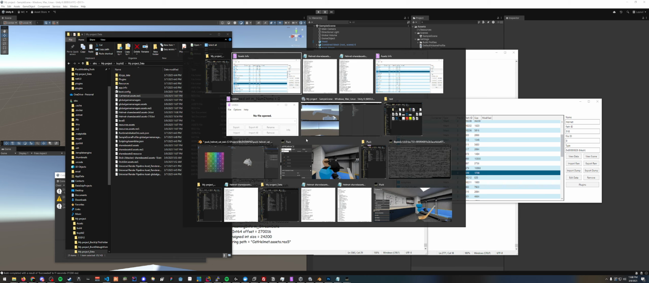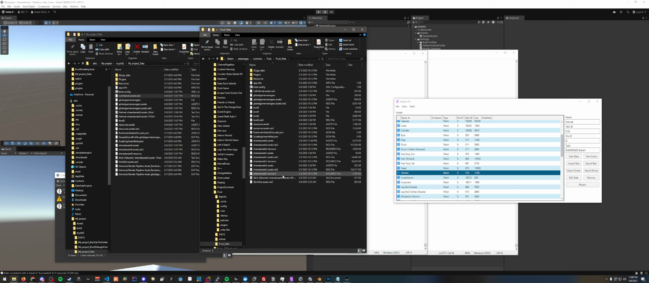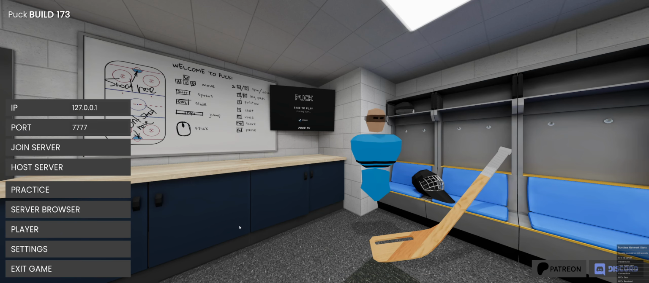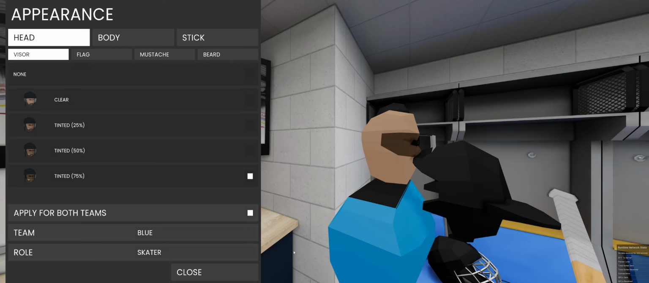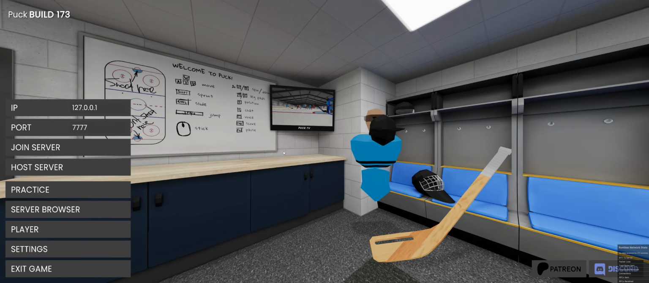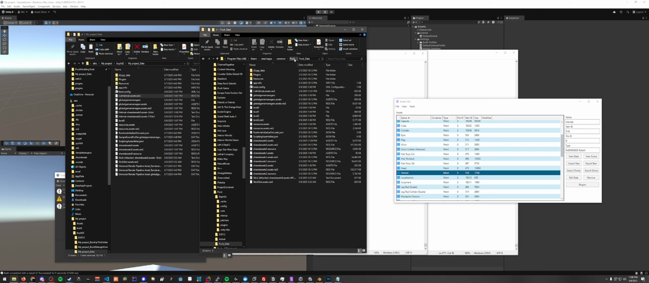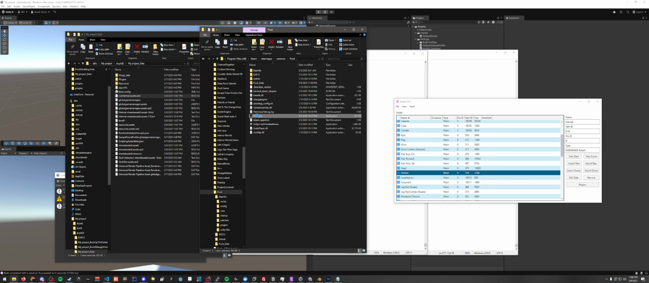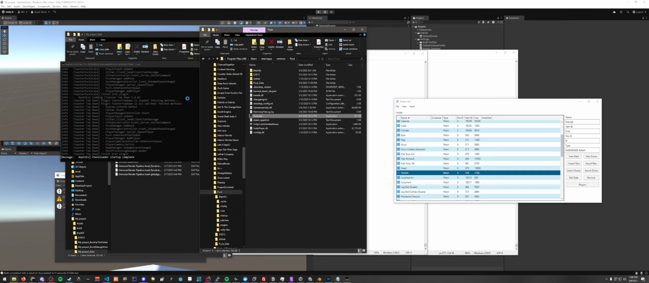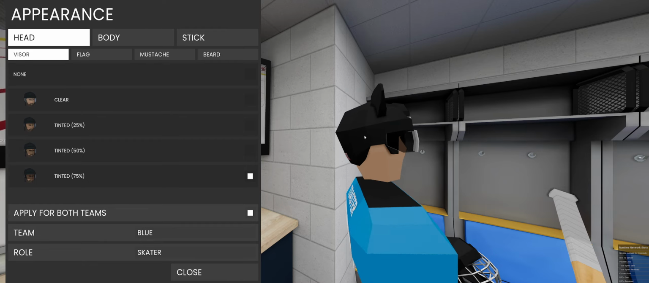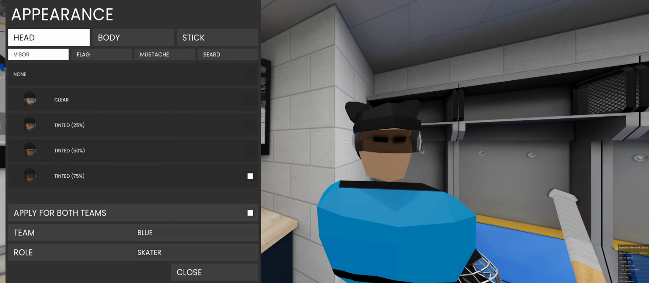Copy it out of our custom game and put it in the puck folder. We have to close puck to be able to, I'm not sure how I had it open. Paste it in here, and then now we can launch the game, and it should be at least on top of the head, but might be facing the wrong way. Nope, looks right, I think. Yeah, I think that looks right.